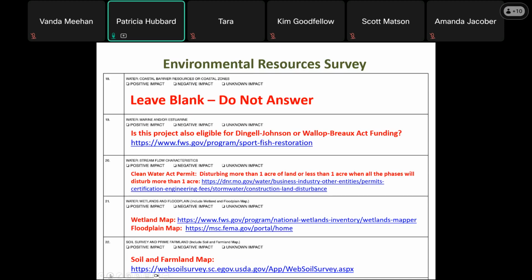Water stream flow characteristics: check out the EPA stormwater discharges from construction activity website to learn more about permits that you might be required to have. Links can be found on page 41 or Adobe page 64. Will you be disturbing more than 1 acre of land with this project? Or is this a phased project, and will all the phases combined disturb more than 1 acre?